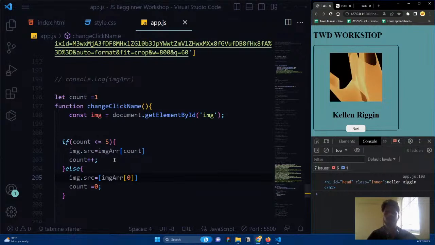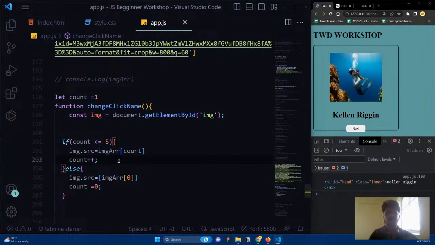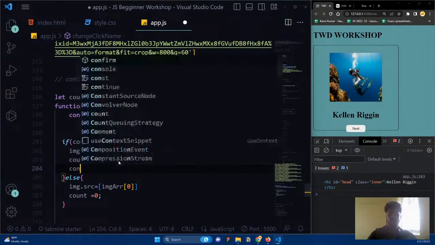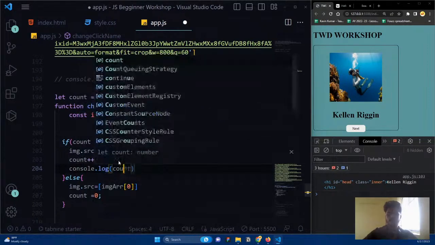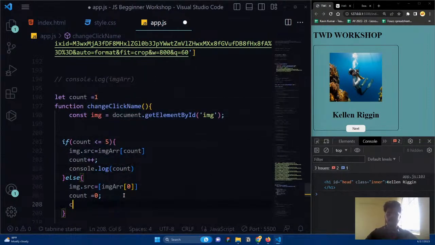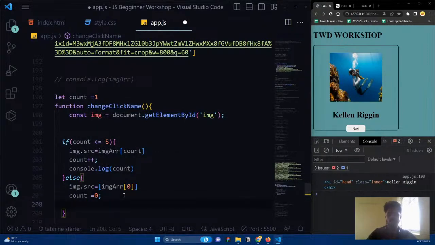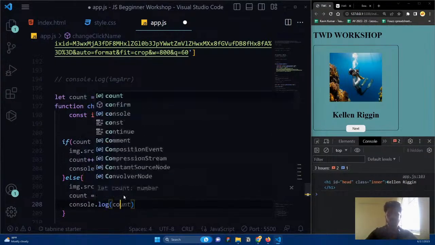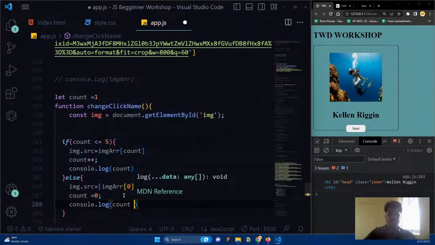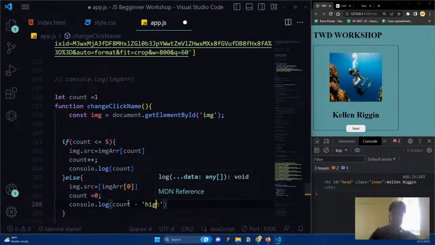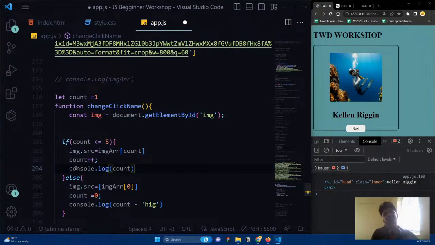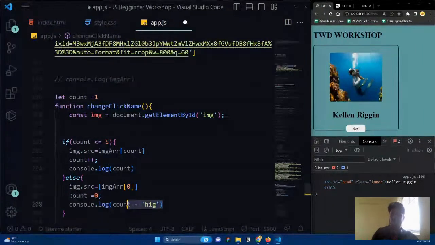So for this one, let me put a console log to check this. Okay. console.log count, here. And here I just say console.log. Here it is also going to be count, but with, I can say, HG. So if this one comes, we will see the count. If this one comes, we will see count with HG.